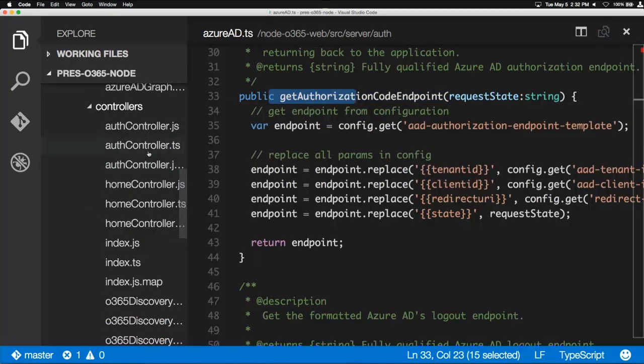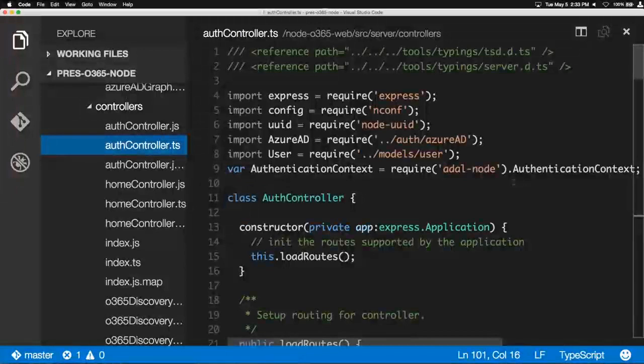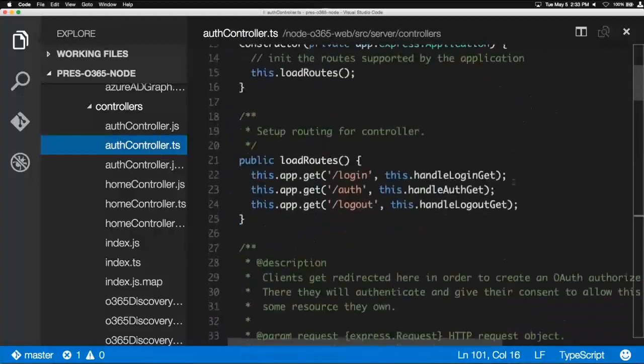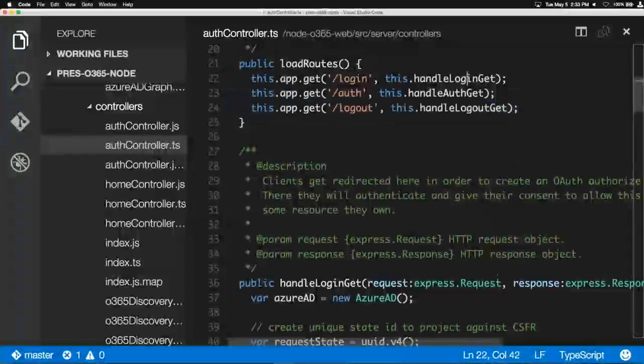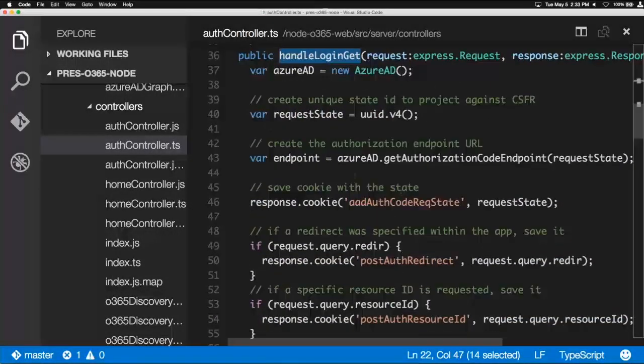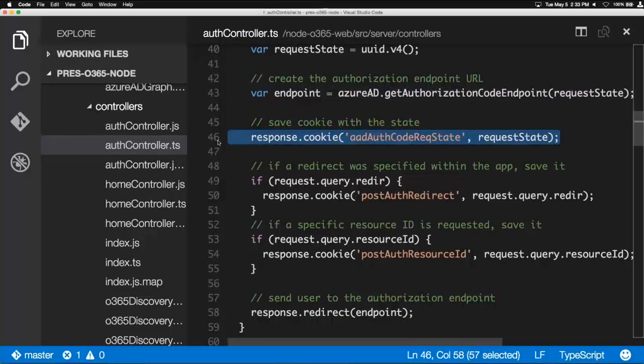The important part is down here in the auth controller. This is the one that's mapping to the /auth on my site. So here, I've got a login, I've got an auth, and I've got a log out. So what happens on login? It has handle login get. What does that guy do? He creates an instance of that class. He builds up the endpoint. He saves the state, because you put a state value on the query string. And what that does is that when you actually go to authenticate with Azure, the state goes with the request. And when it comes back around to your application, the same state is included in the post that you get from Azure.